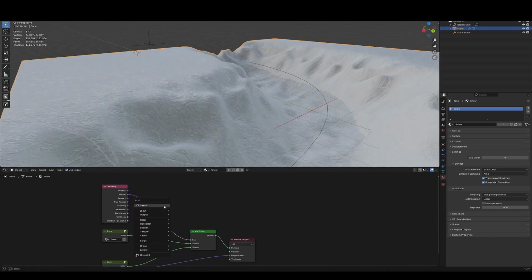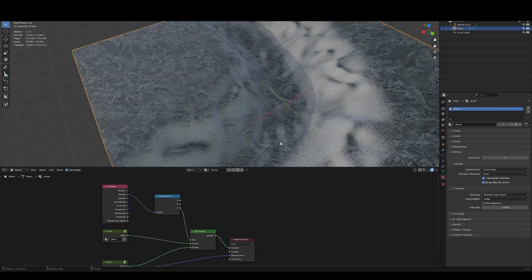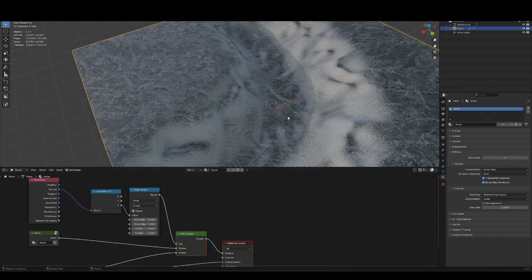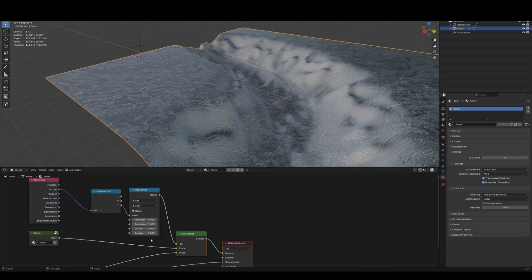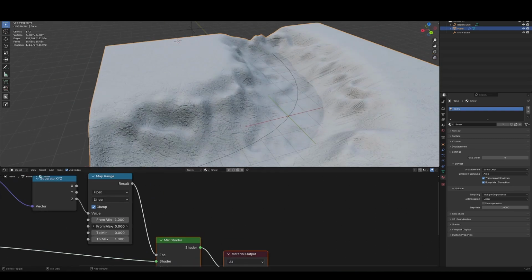I'm going to separate XYZ so that we're only using the Z information. And let's use a map range node here. And I need to swap the snow and the rock placement. So I'll just swap these values from 1 to 0 to start with. And then I can start tweaking these.